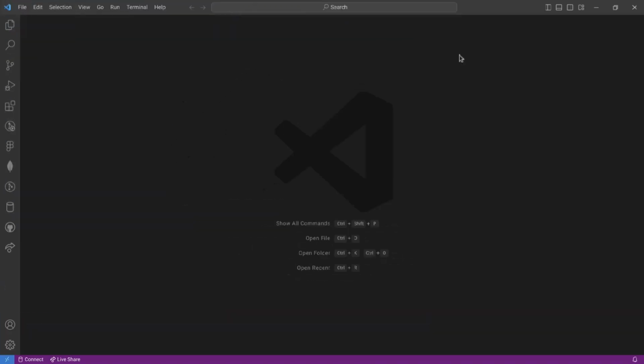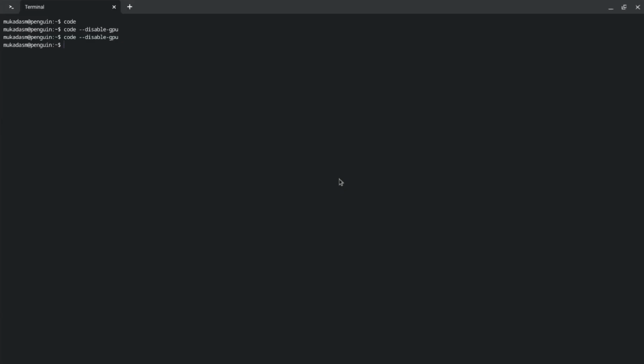But I can't really say what the issue is with mine because it was working previously. Anytime I type code, it works. But after I updated it to this version, I don't know what happened. So if you have a solution for me that doesn't involve me typing disable GPU every time, that would be nice. But for now, just revert back to the old version and live with that.